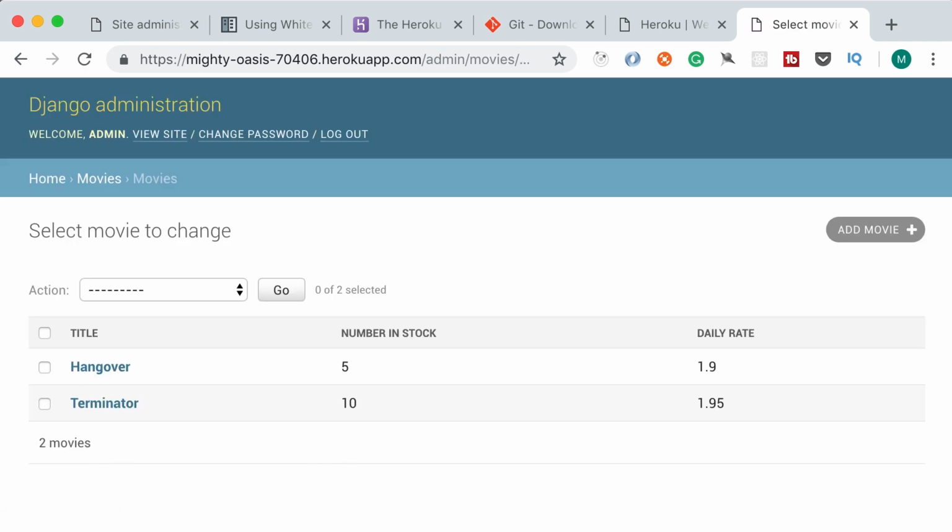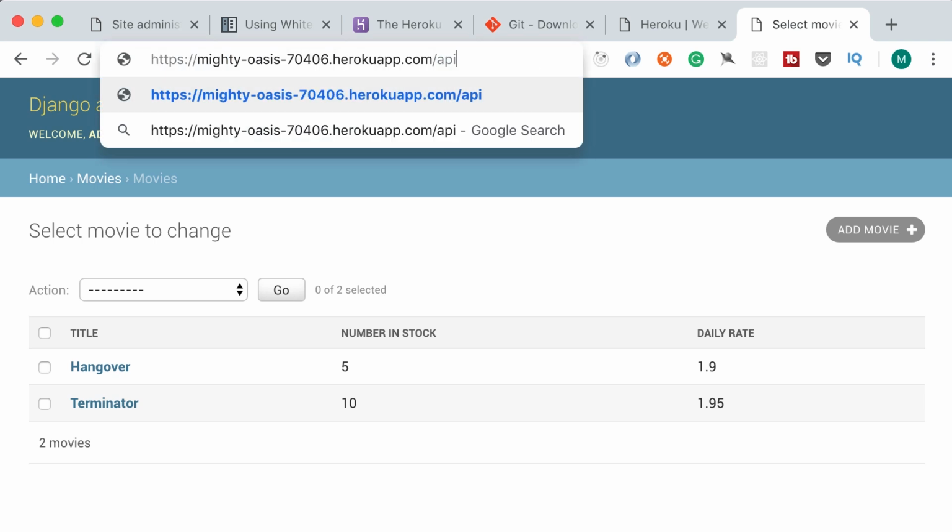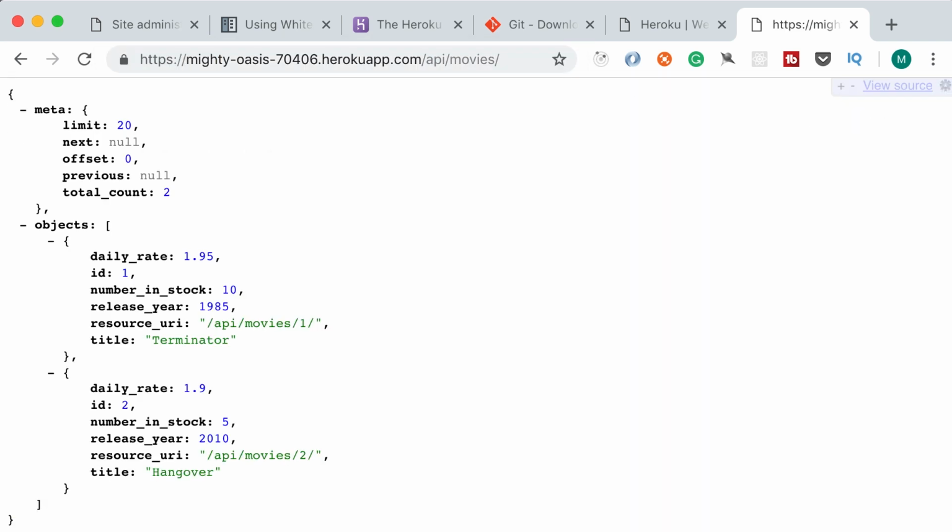We also have a fully working RESTful API that we can access at /api/movies. So here are the movies in our database represented as JSON.